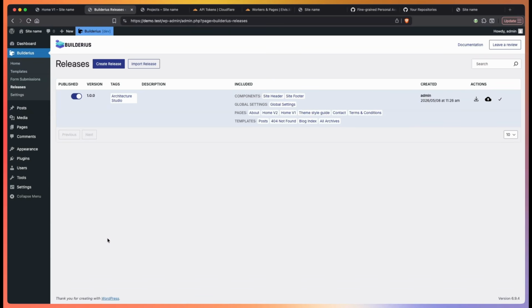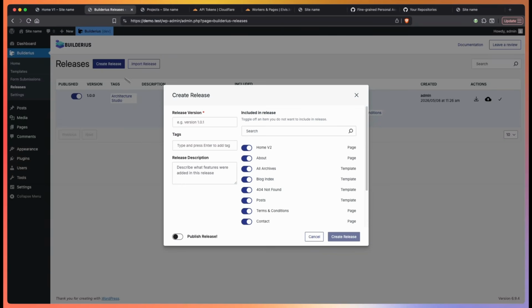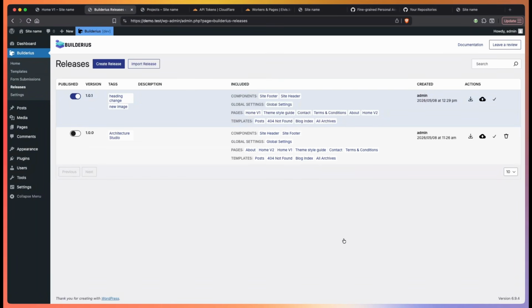Next, let's use Builderius's new releases feature to deploy. We will create a new release. Let's call it 1.0.1 and say new image and heading change. Make sure to publish and create a release.